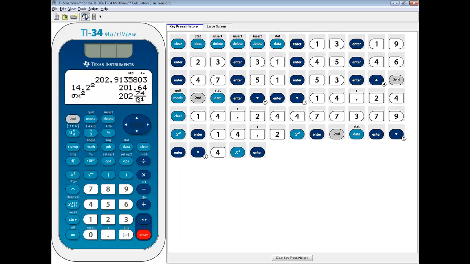Now this is a mixed number, and to change from a mixed number to a decimal, we're going to choose the F to D option. So we do second n over D and then press enter, and then round it 2 decimal places, and our population variance would be 202.91.